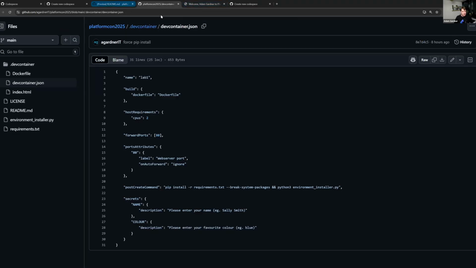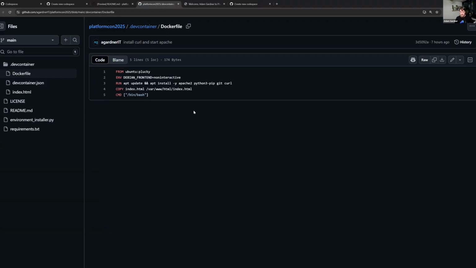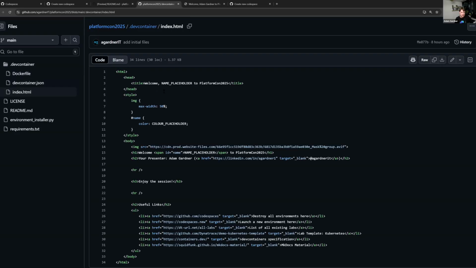So then what do we do? How do we follow this? Well, we've got here, and let's first have a look at the Docker file. There is absolutely nothing scary in here. We're building from Ubuntu. We are installing Apache 2 and some utilities, and then we are copying index.html to the root of Apache and then running bin bash. Now, the index.html is a static file with name placeholder and color placeholder. So the question is, how did we get this?